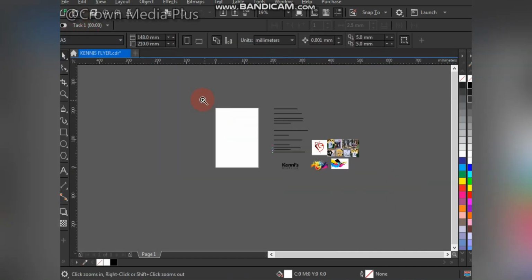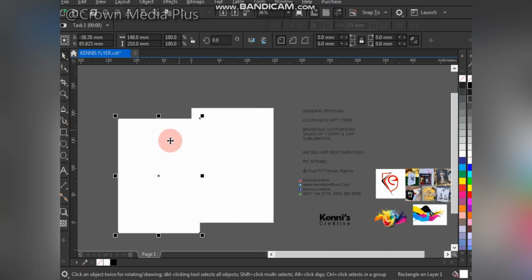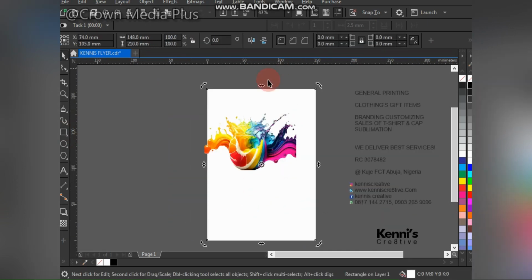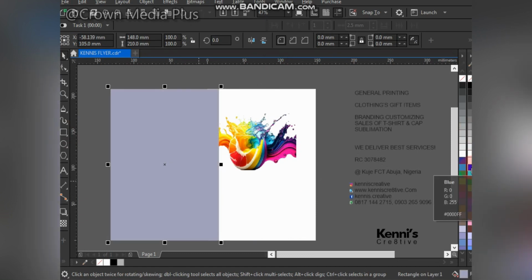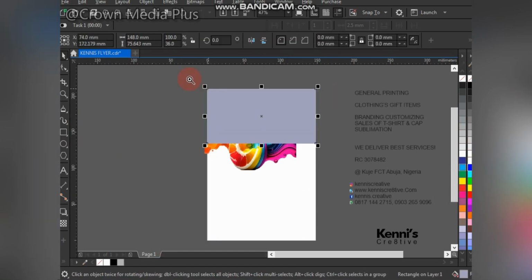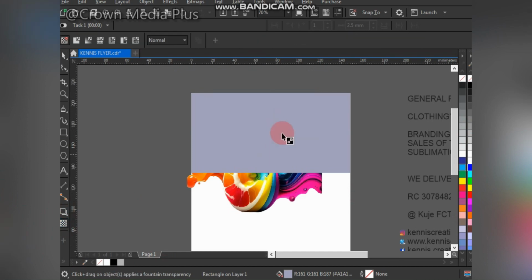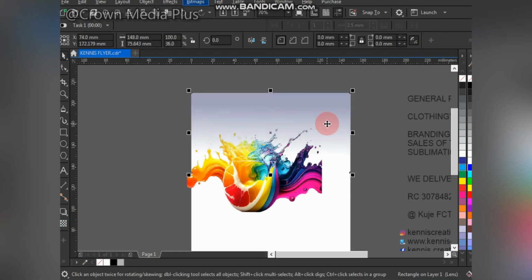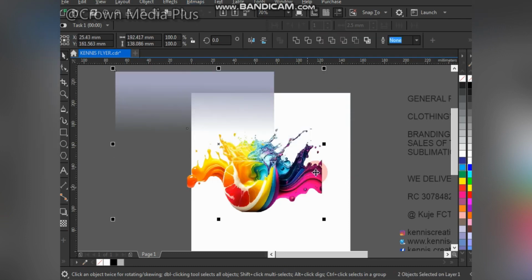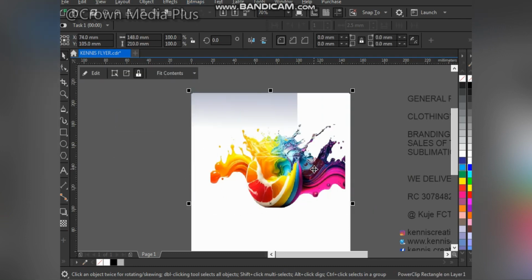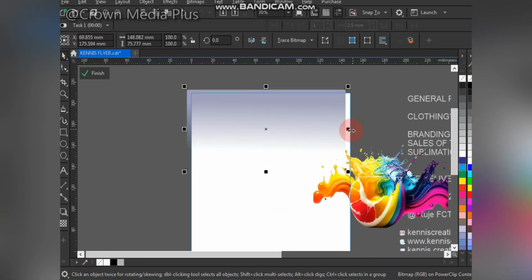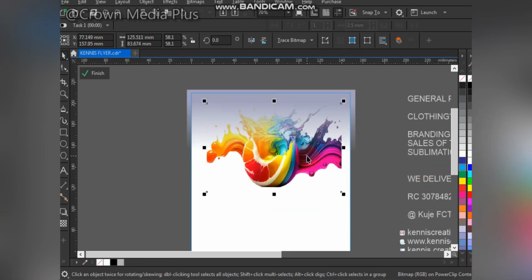So choose your A5, click on box, right click inside your image, then transparency tool, bitmap, the PowerClip, edit PowerClip, left click to adjust, Shift Page Up.